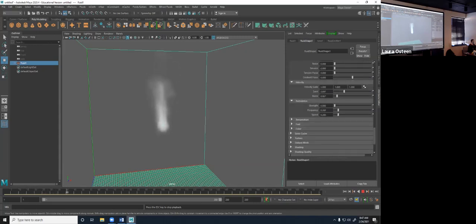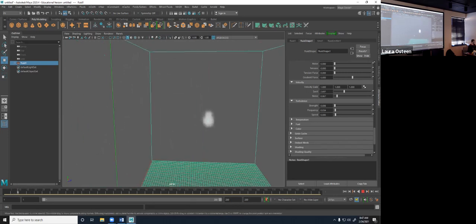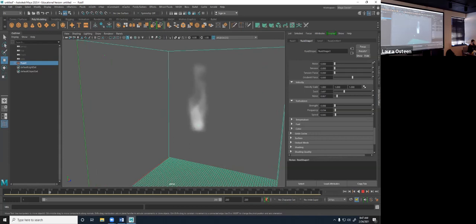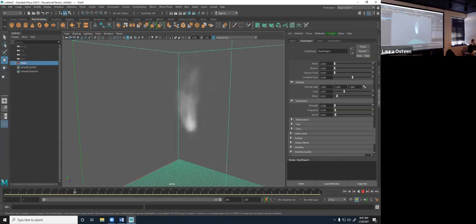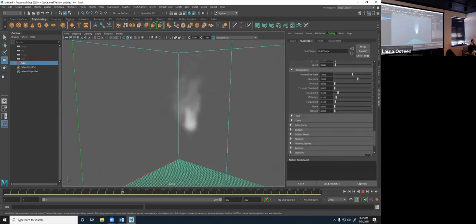Your turbulence here is how strong the wind is affecting it. The higher the strength, the faster it'll billow. You can also change the frequency of the noise that's pushing it, as well as its speed. Do you want it to be faster or pretty slow? So I'm just going to leave mine something like this. A little bit of swirl, a little bit of strength to its frequency, like this.